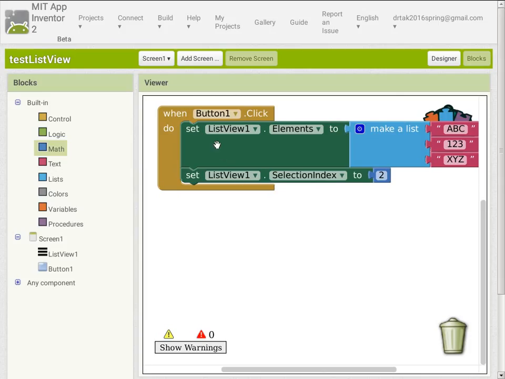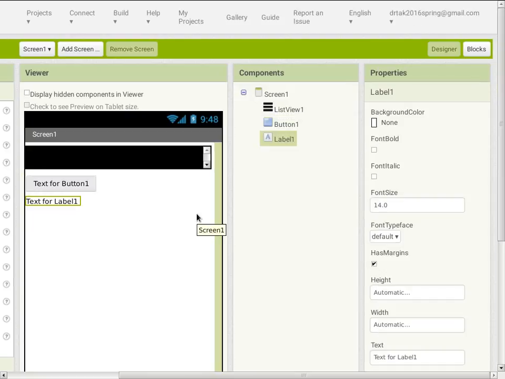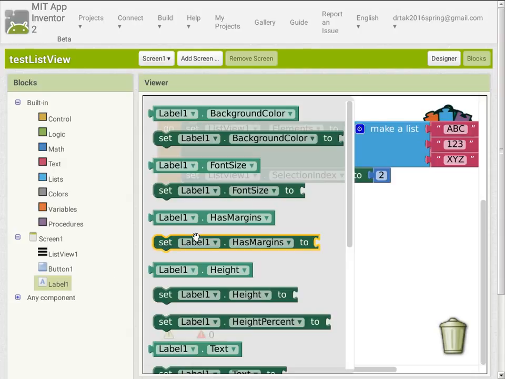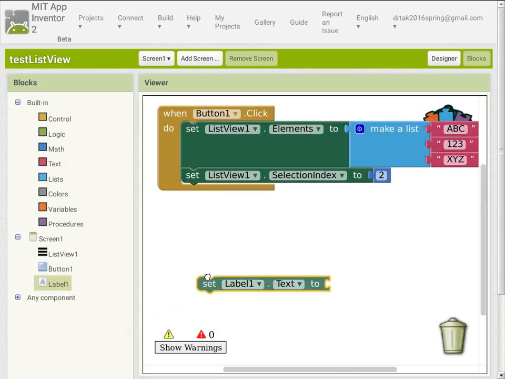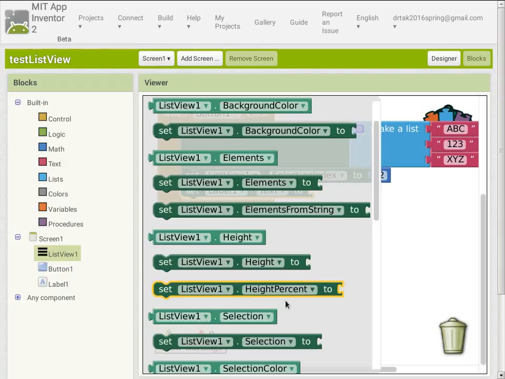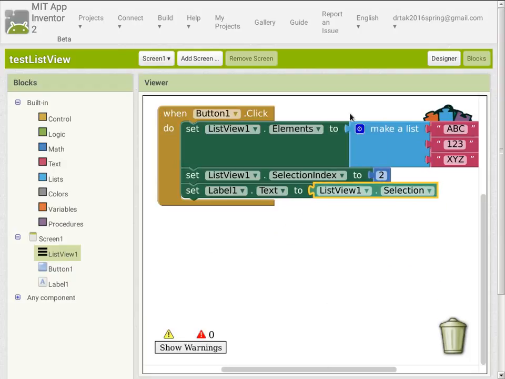There's one more thing I want to do with this program. To test just one more thing. I want to know whether setting the selection index will also change the selection itself. Okay, to see if those two are linked correctly. So now we'll also set label 1 text to the selection of the list view component. There we go.